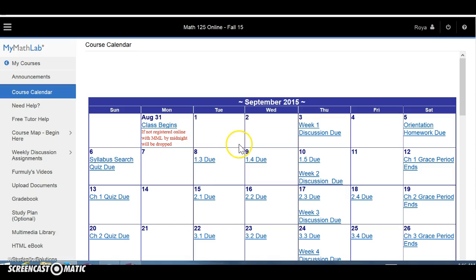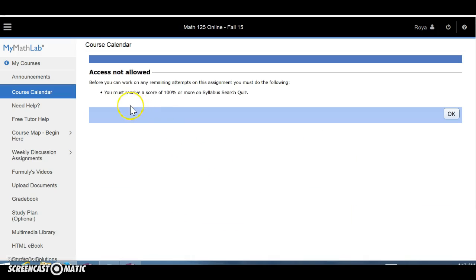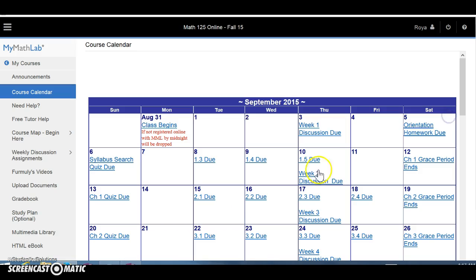When the real math starts happening, which is for this class the second week of classes, again it may vary based on what semester you're in, homework section 1.3 is due, and it says you must receive a score of 100% or more on the syllabus search quiz in order to be able to do this. So as of right now, I can't do it, but I'll go ahead and grant myself access so we can take a look at it.